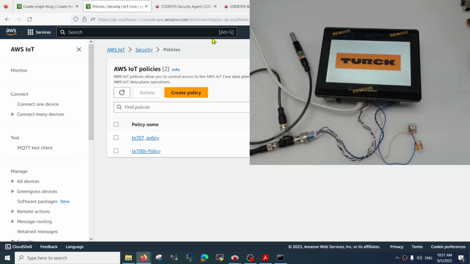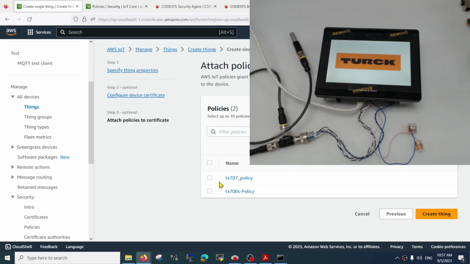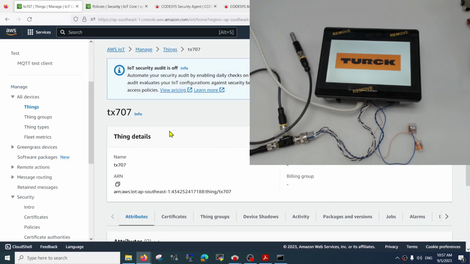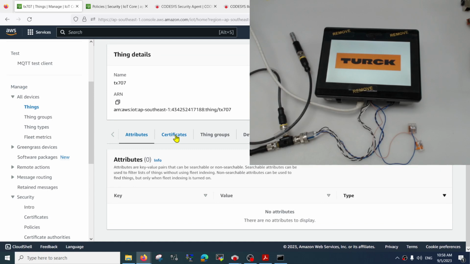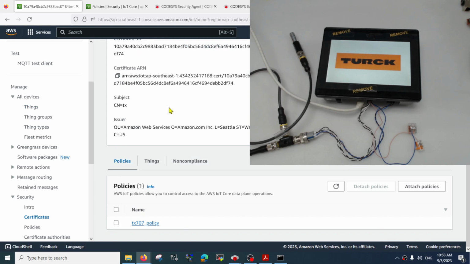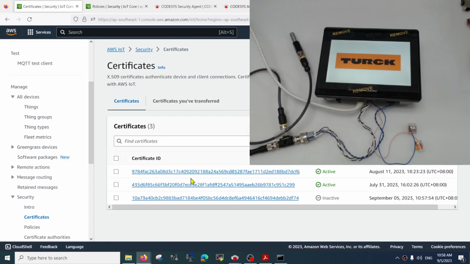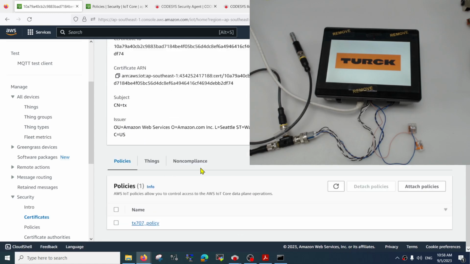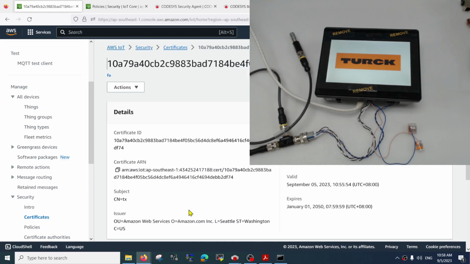so let's see how we can go back. Okay, so now if we go back, TX707, and create a thing. Now if you go over here, you'll see that there is a certificate. There is this certificate itself. We'll need to activate it. Should not be showing you my certificate. Okay, which is attached to the policy already.